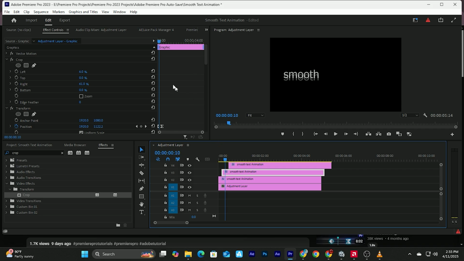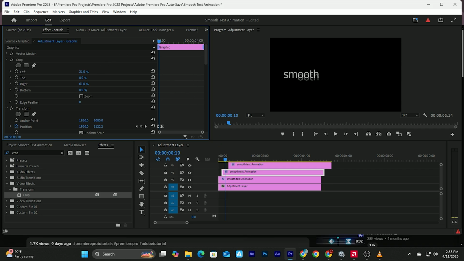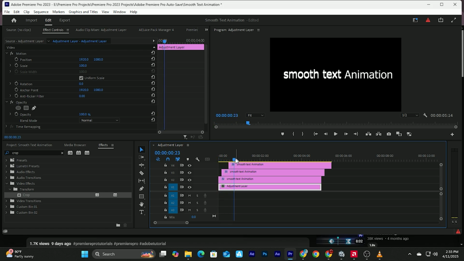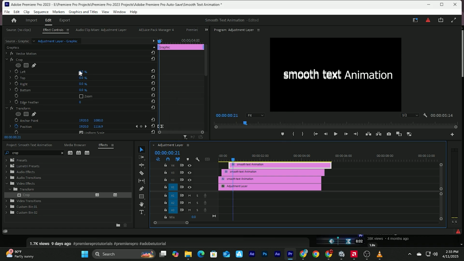Next, we'll adjust the second layer. And after that, we'll adjust the third layer in the same way.